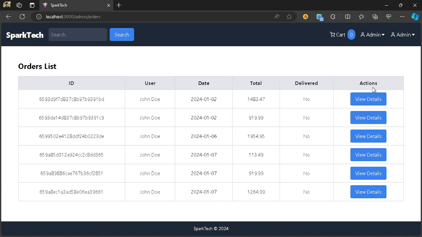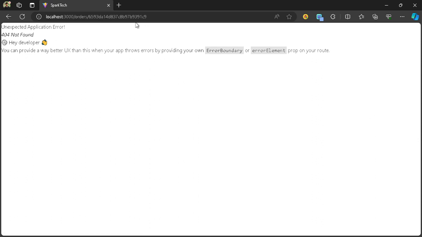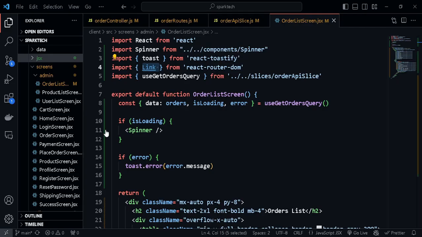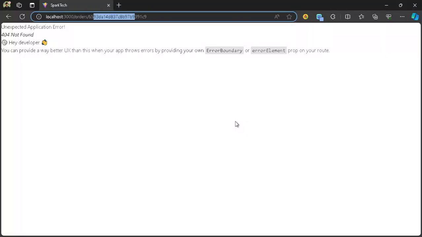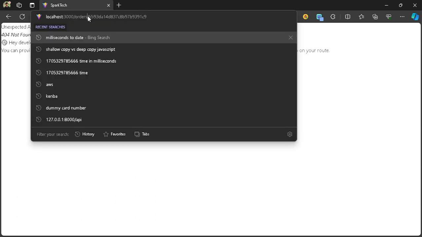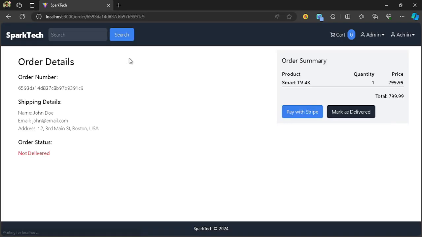And we also have these actions. If I click on any one of the orders, it should take me to that specific order. So if I click on this, which has a price of 919, it gives me an error. I guess this should be just order followed by the id. Yep, there we go. We have the product with the particular price that we talked about.